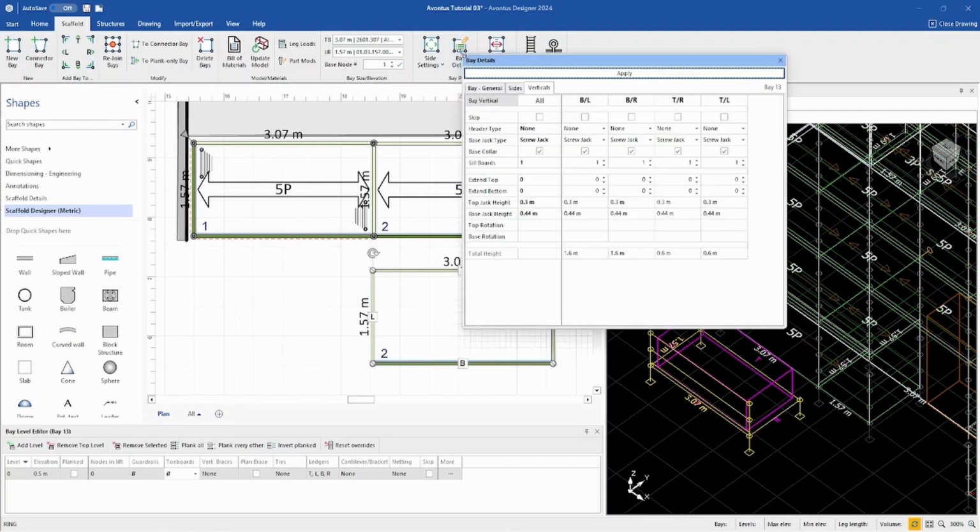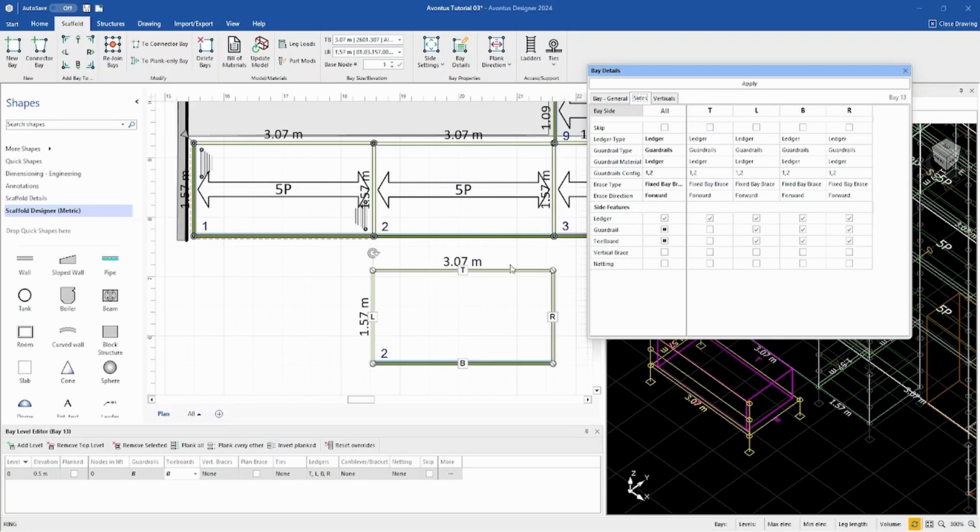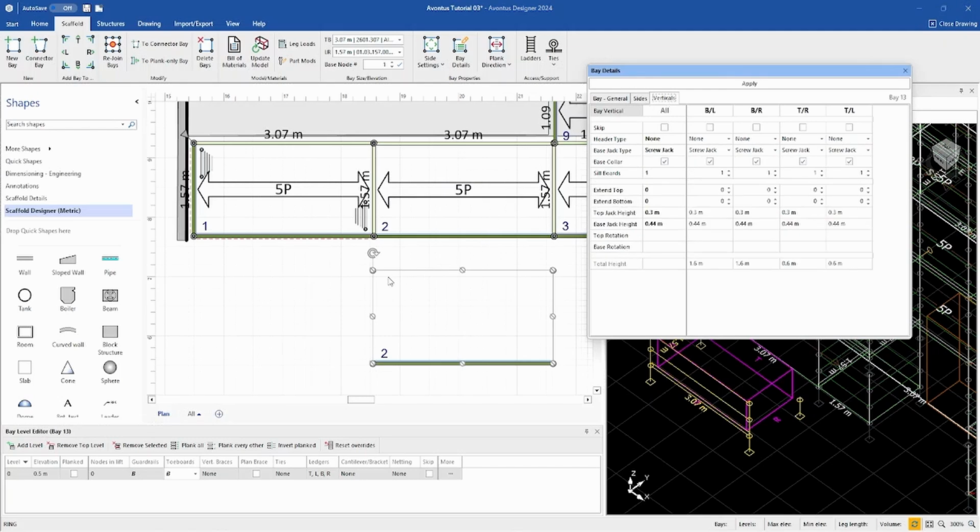I'm going to go into my bay details. I'm going to turn off the sides that I don't need. So into sides, get rid of my T, L and R, just keeping my B side. Into verticals, this is where you turn off your standards. So I don't need T and R, I don't need T and L, I need to keep my B and R, so get rid of my B and L.